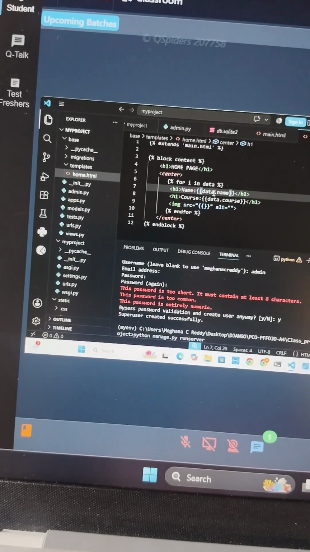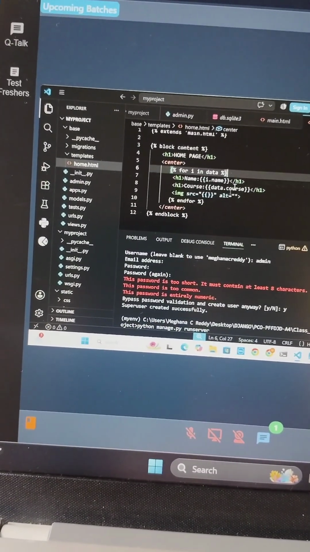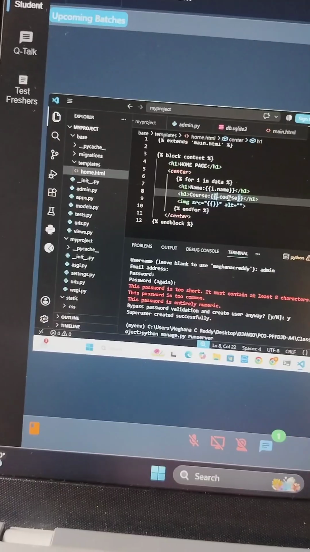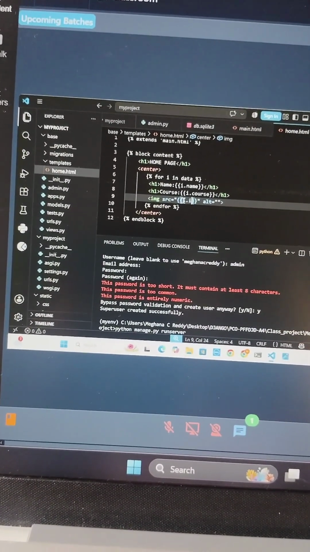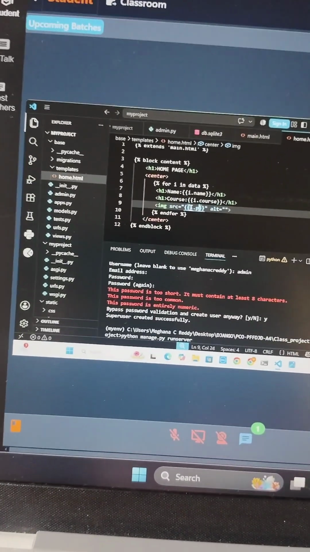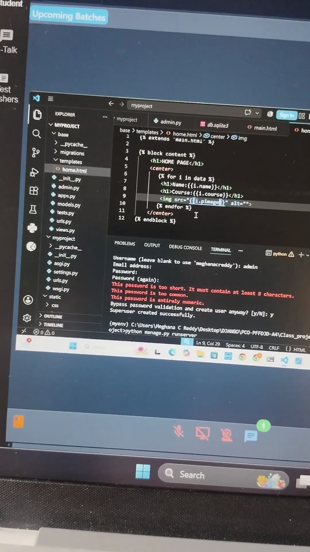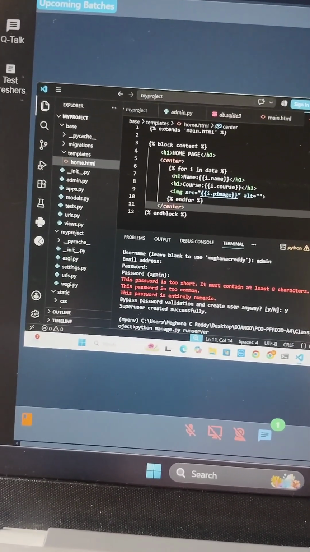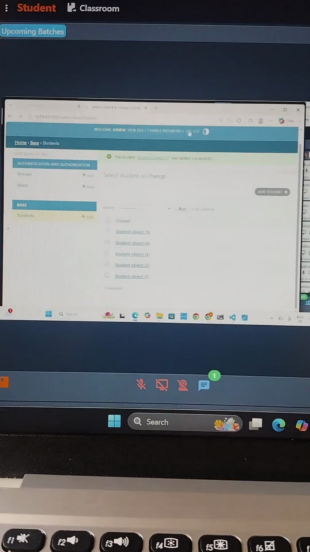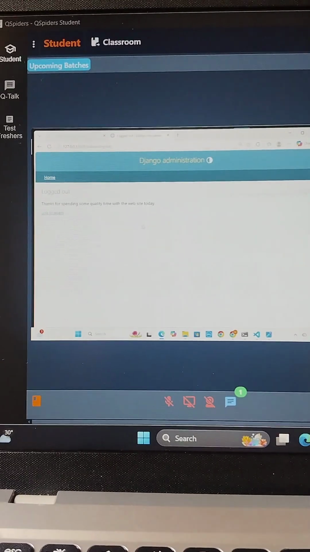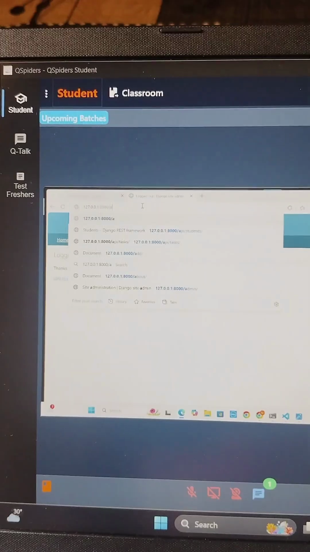It should be i dot, not data. It should be i dot, everyone. i dot p image. Now let me log out from here. Log out. Change the URL path.